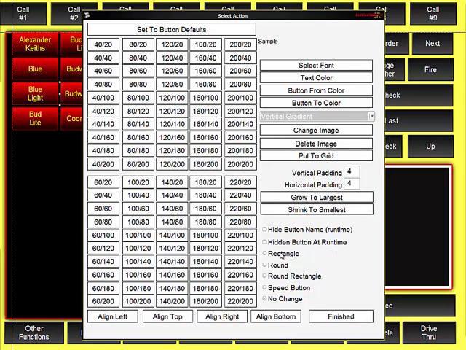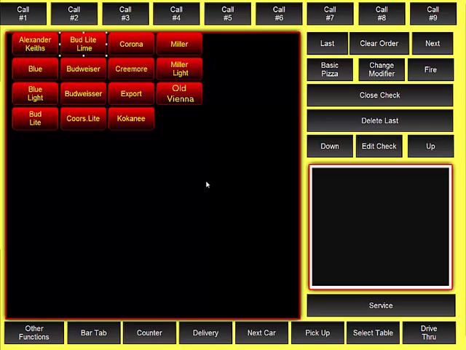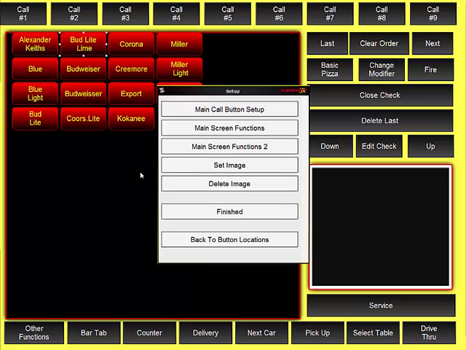I can also change the type of button it is. I can have a rectangle, round rectangle, which is more of a round button, or a speed button, which is used for slower machines, and it gives you one solid color for the button. I can also align my group of buttons to the left of all the buttons, the top, the right, the bottom. I am done here, so I'll go Finished. And when I'm done setting up my buttons, I just right click on the screen and go Finished.